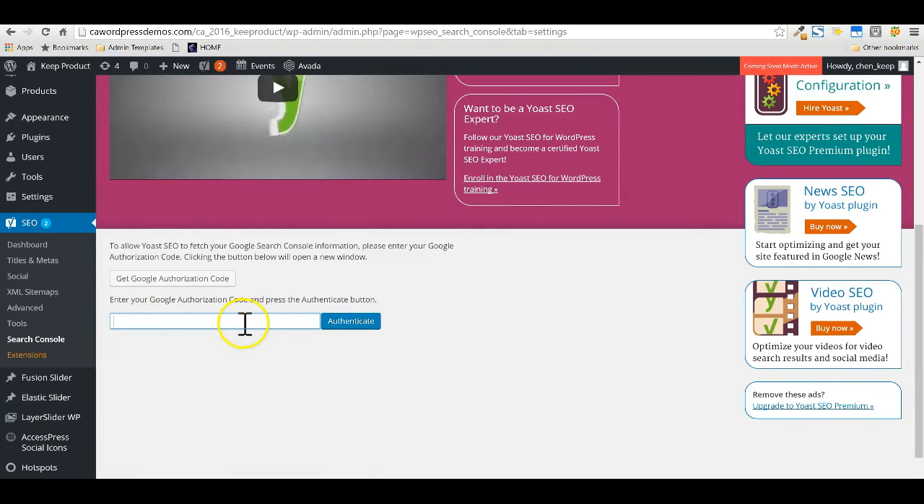So just connect this with your account, it's pretty simple. You just click on it, you'll get diverted to the Google Webmasters account. You get it authenticated.